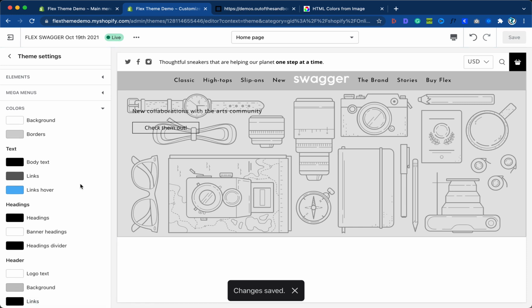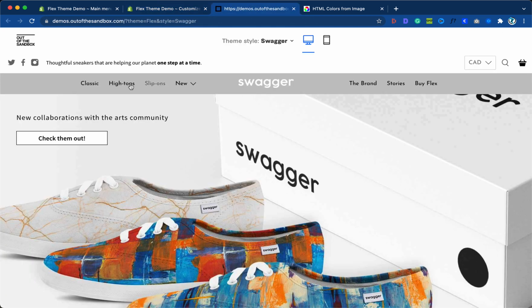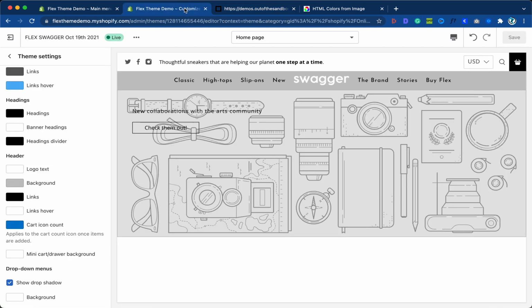Okay. Let's go back down over here. The links hover. For the links hover, this is when you hover over. See how that turns white? Let's make sure that you turn this to white and press save, because we didn't do that at the last step right here when you hover over. And it does it like that.